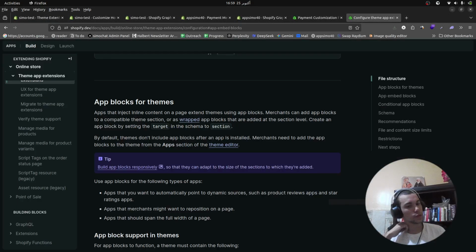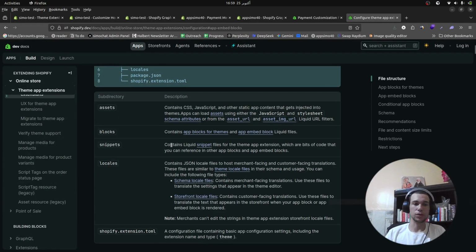Hello, so in this video I will show you how to work with the app blocks for themes, like theme app extensions and theme embedded extensions, whatever they are called. Don't worry, I won't read the docs for you, you already did. So this is more of an example of how things work.